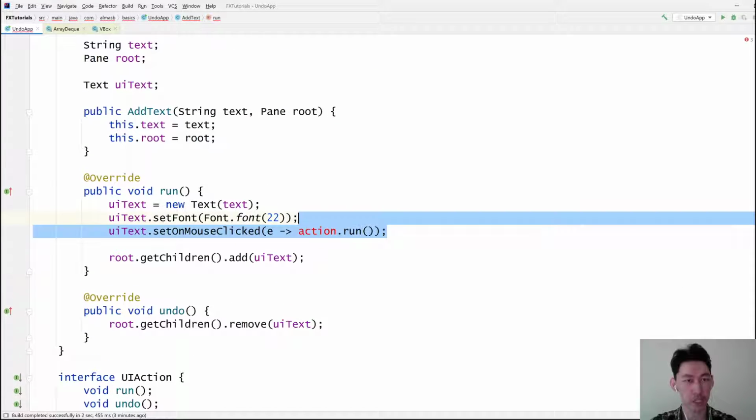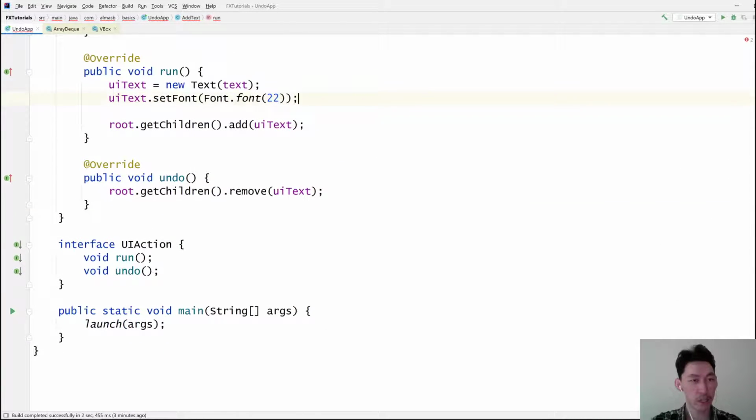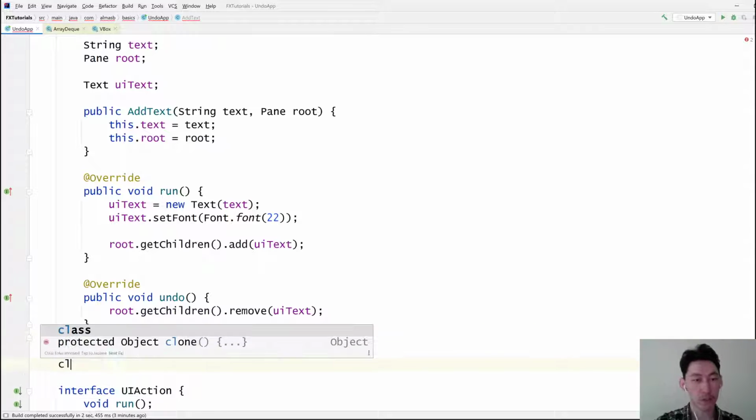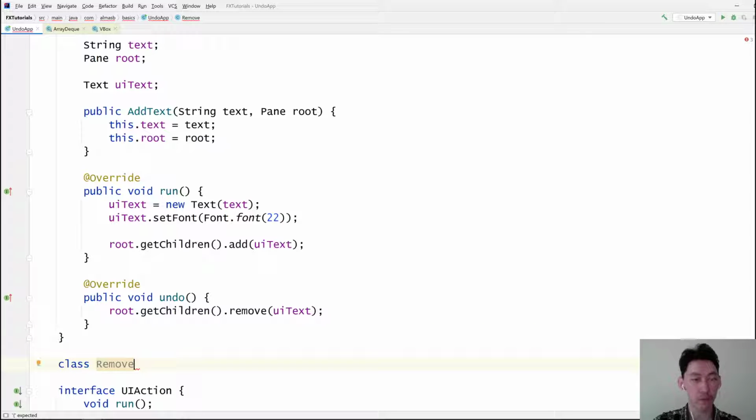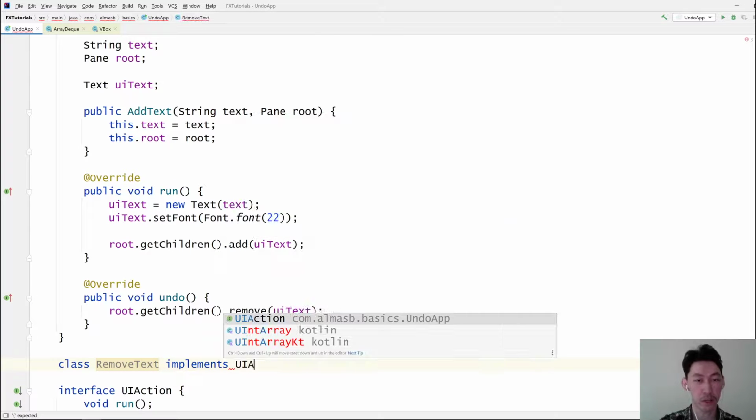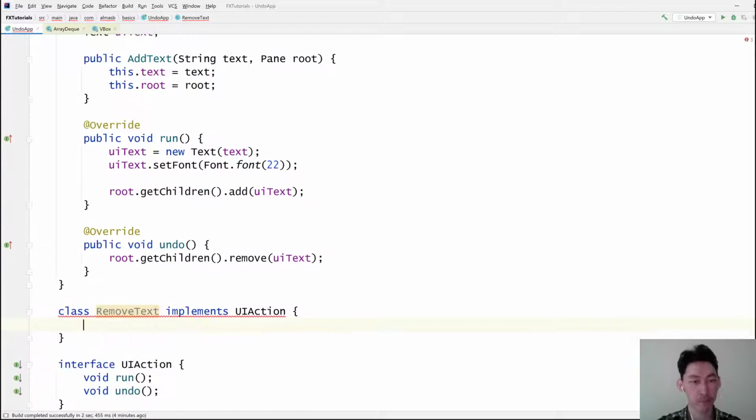We don't need to do that either. And that UI action is going to be another one of those. So it's remove, which means we will be able to remove any text object by clicking on it, and then we can undo to re-add the text, which implements UI action again.